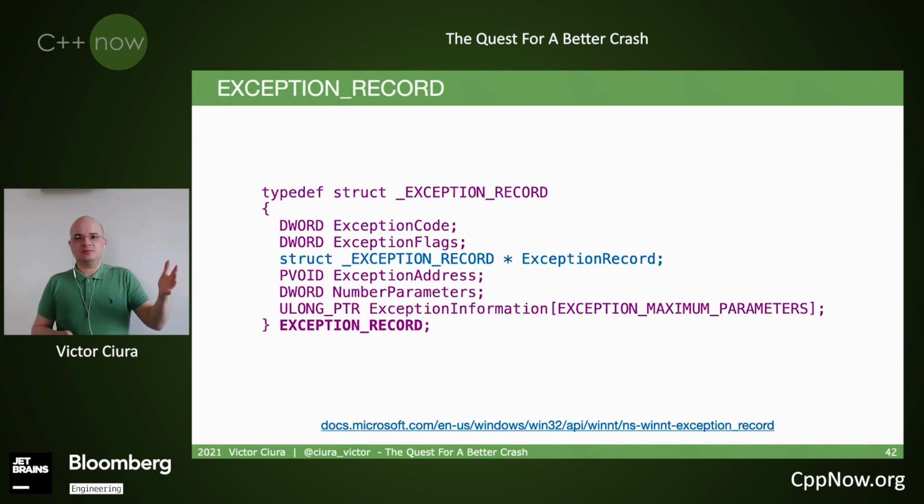For example, if it's an access violation or stack overflow or divide by 0 or something like that. Some flags that we need to interpret based on the code. Flags have different meanings depending on what kind of structured exception we're dealing with. We have a linked structure here, so we have a pointer to another record. This is a linked structure. We have the address and the exception information, which is an array containing, again, different bits of information depending on what kind of exception we're dealing with.